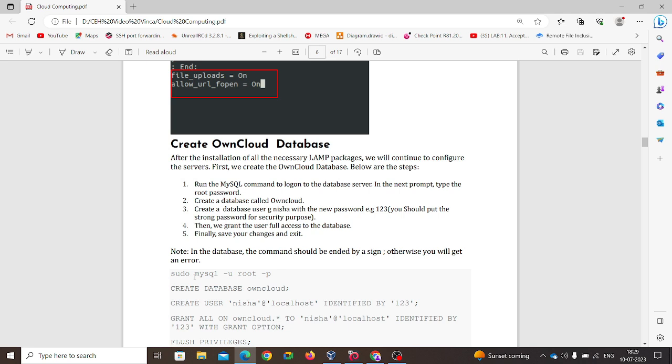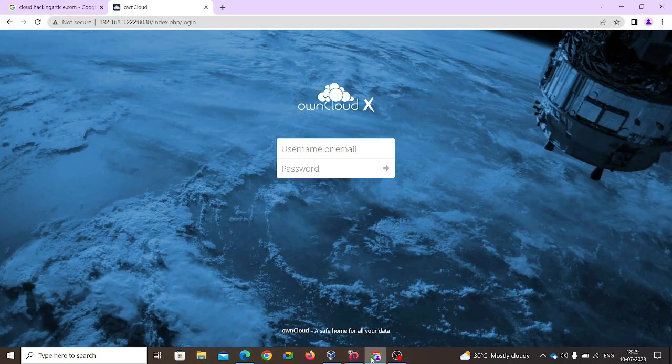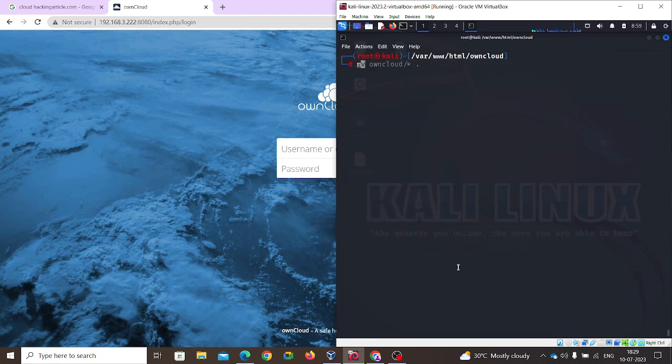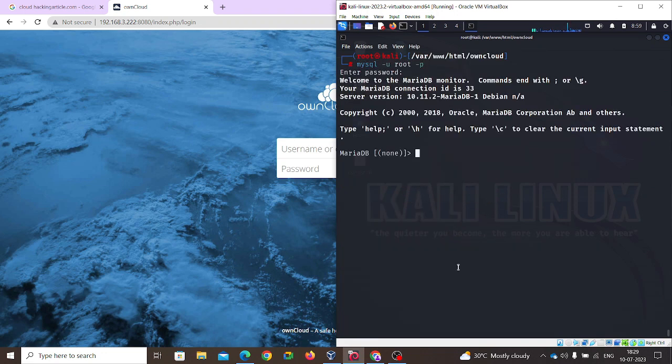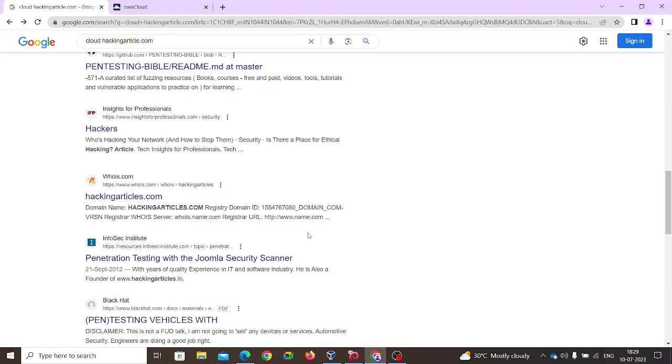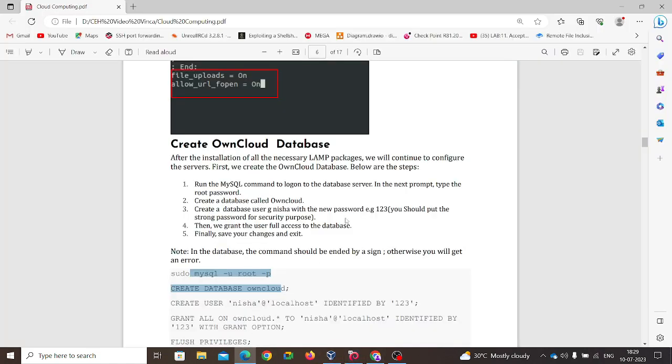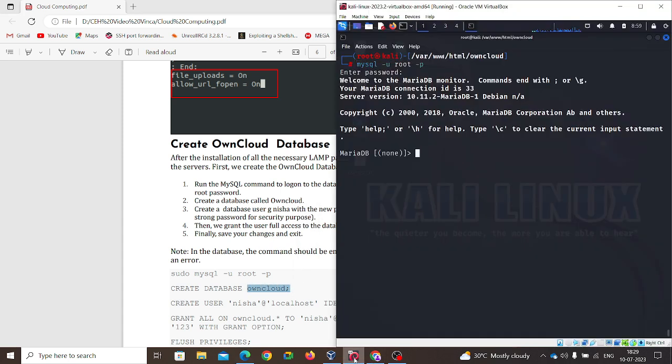Later you have to download MySQL or MariaDB. Otherwise, if it's already installed, just create a database for your own server. To get access to MySQL, type mysql -u root -p and press enter. Create a database here. The database name is owncloud. You can assign any other name you want.